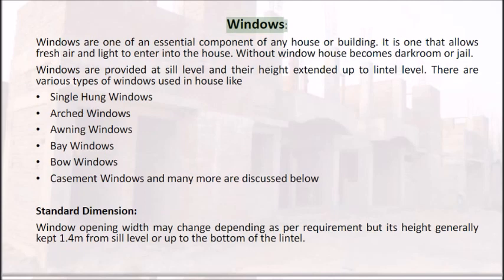Windows. Windows are an essential component of any house or building. It is one that allows fresh air and light to enter into the house. Without windows, the house becomes a darkroom or jail. Windows are provided at sill level and their height extends up to lintel level.